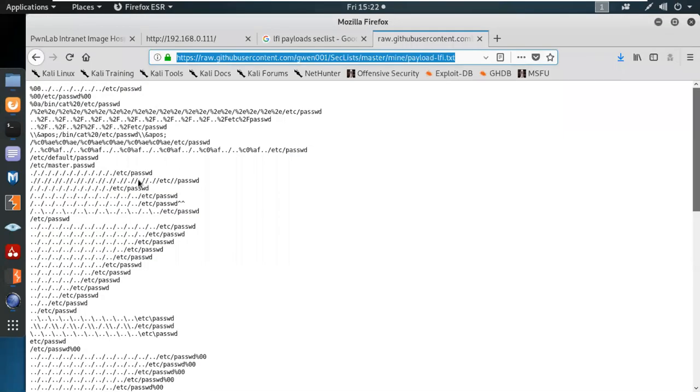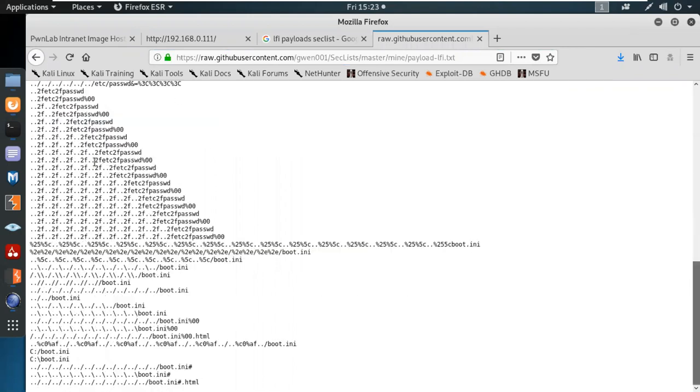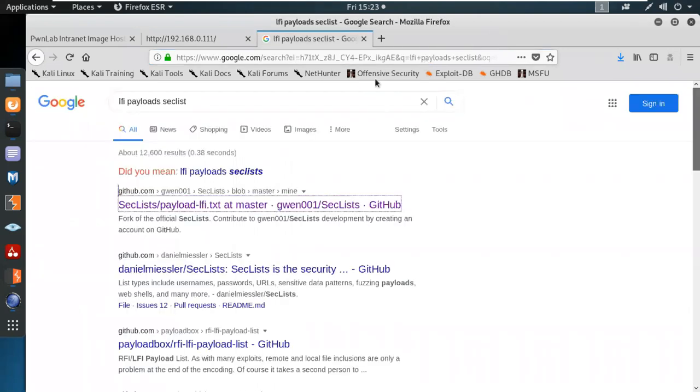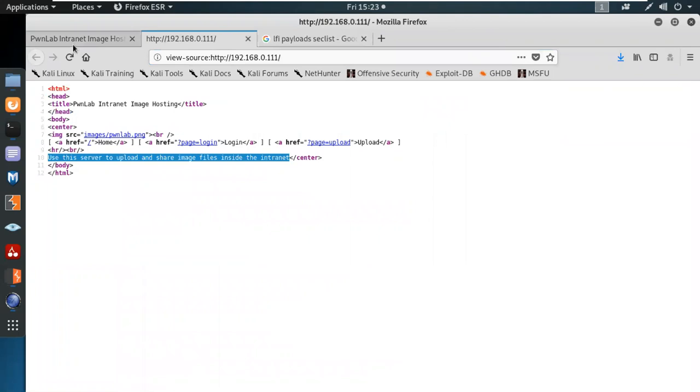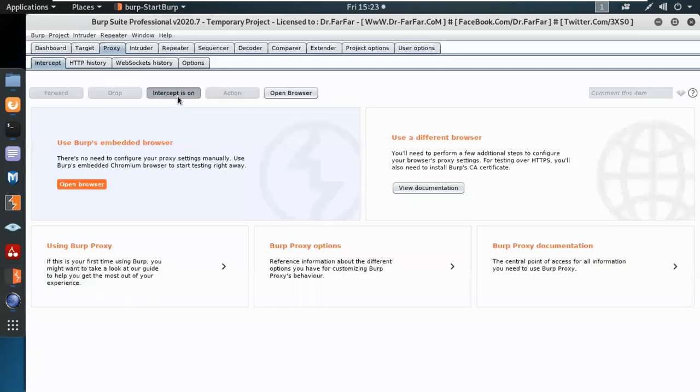And in these files, if you look at the most common things, it's all about ../ sequences to get access to the etc/passwd file. So let's try if we can execute any files on the server side. So for that, I'm going to intercept the request on this parameter.